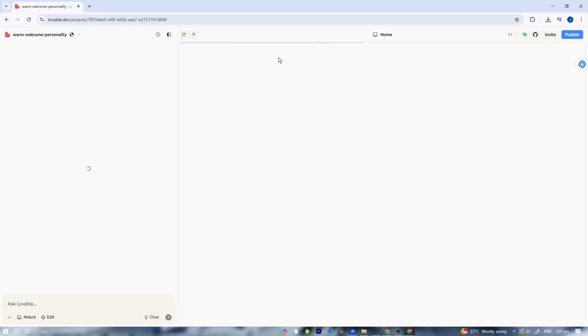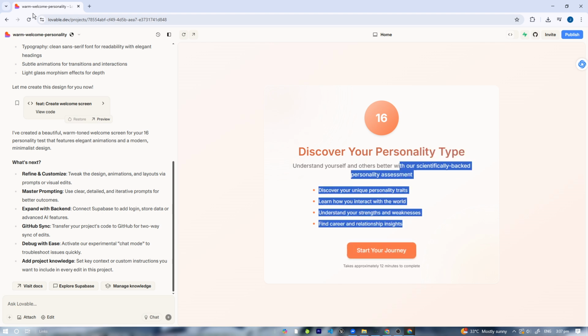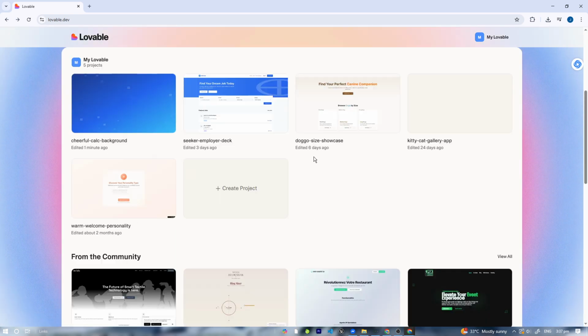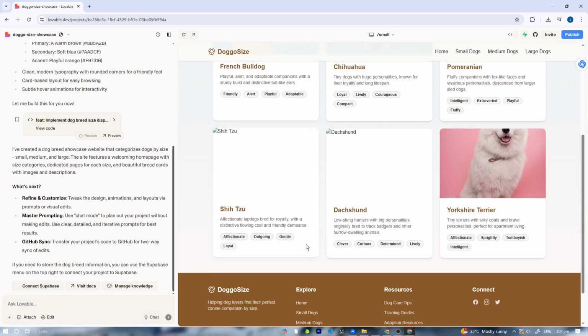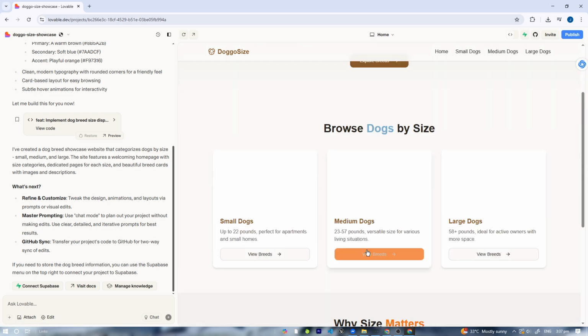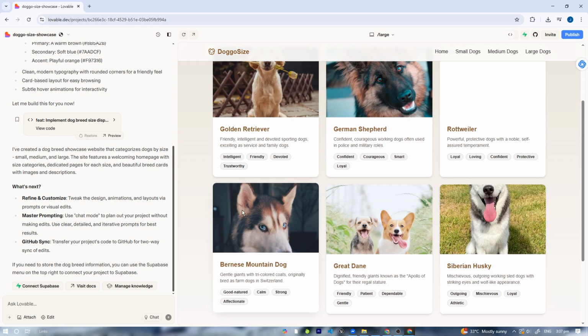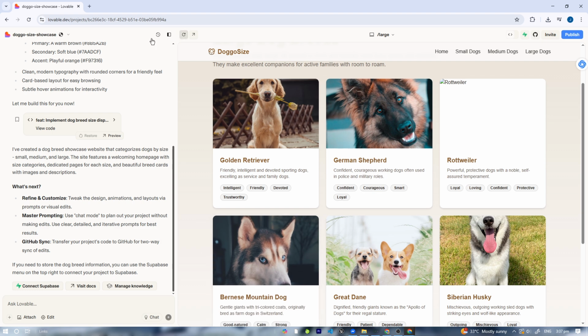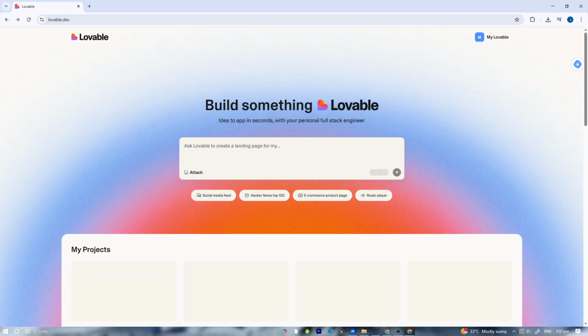So we have our warm welcome personality thing. So personality type, that's pretty cool. So this is the main UI. There's no other pages yet, so that's my other stuff here. There's also my dog size showcase. It's a website that allows you to see dog breeds by size. So you have small breeds. You also have medium dogs, and last but not least, you have larger dogs. So you have a Husky, Great Dane, Bernese Mountain Dog and stuff like that. So it's pretty cool. And if you don't like Lovable, there are other websites here.